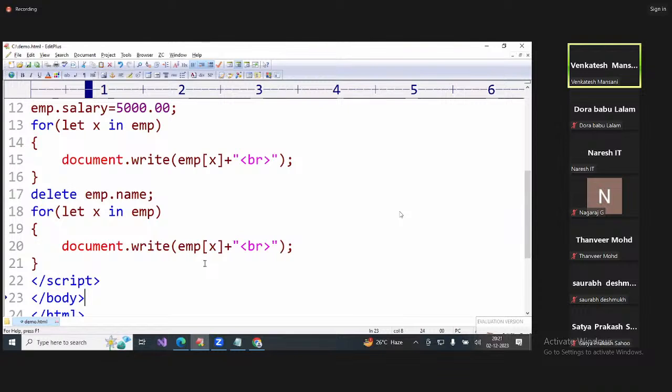In forms, you can enter the data. JavaScript can receive the data, no? I'll show you that type of examples also. In HTML you enter, JavaScript can receive. Whatever operation you want, you can perform, and again you can place the result in HTML. It's possible.